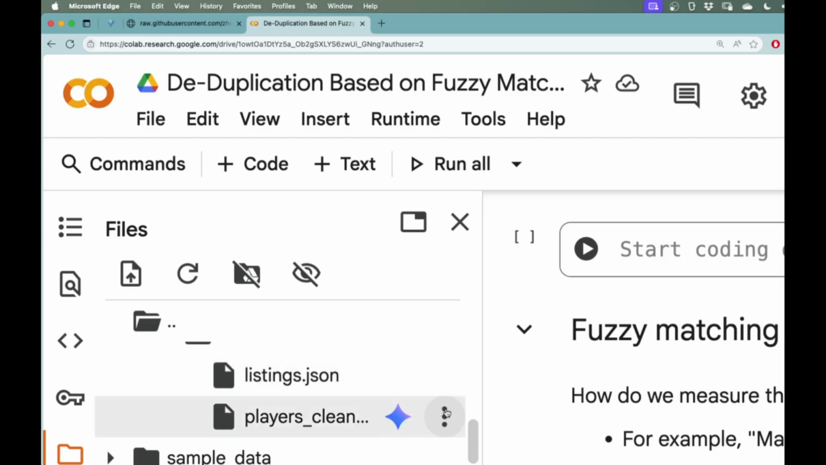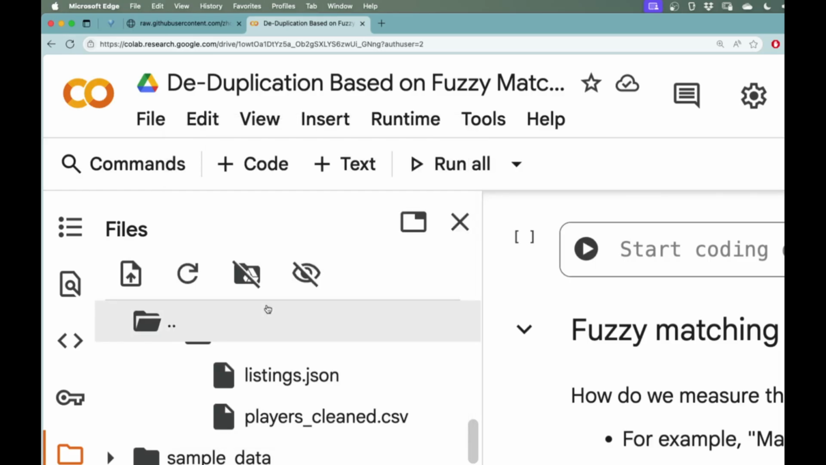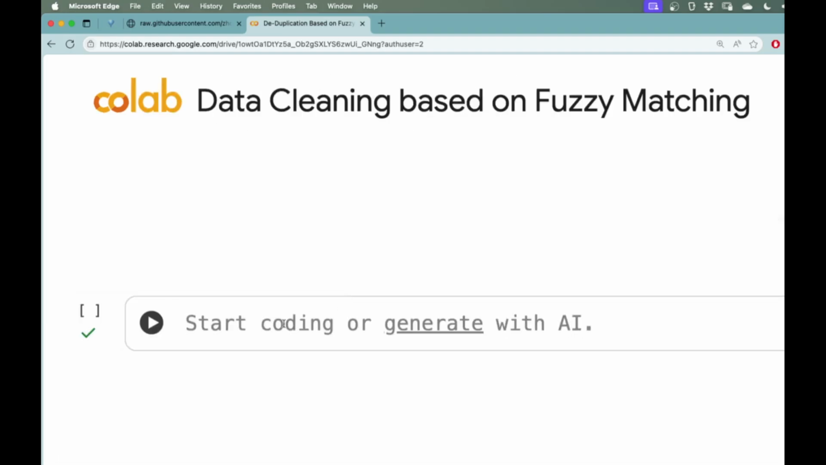So this time, what we can do is click on the 3 dots to the right of this file. And then there's an option that says copy path, right? This is going to give you the path that directs you to the location of the file in this working directory that contains the content of your Google Drive. Right? And then let's go back to the code cell.